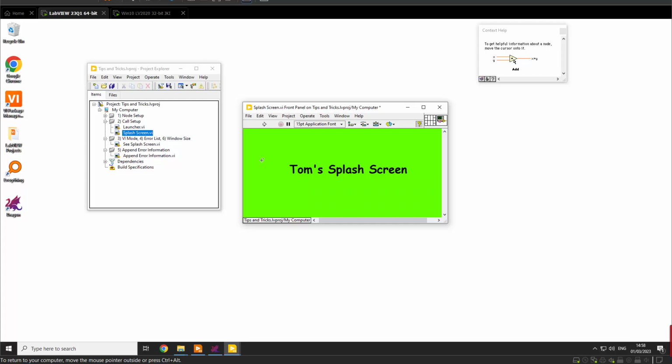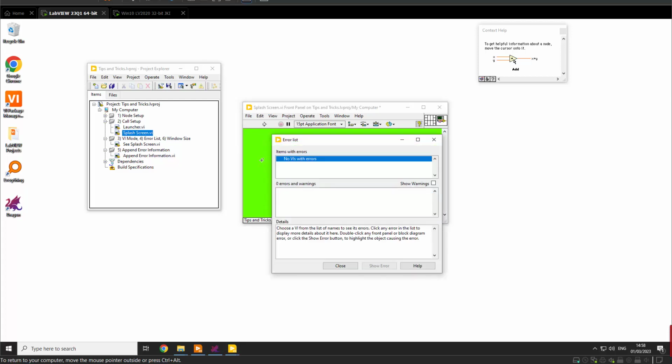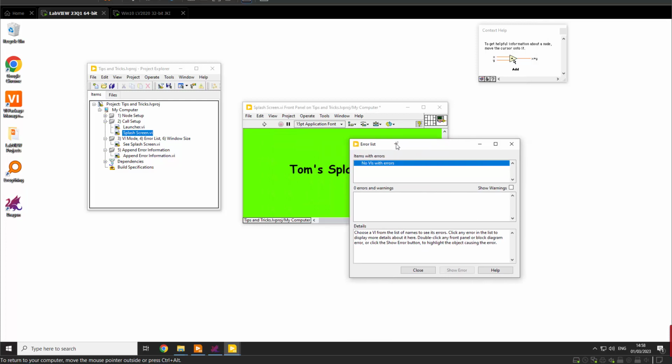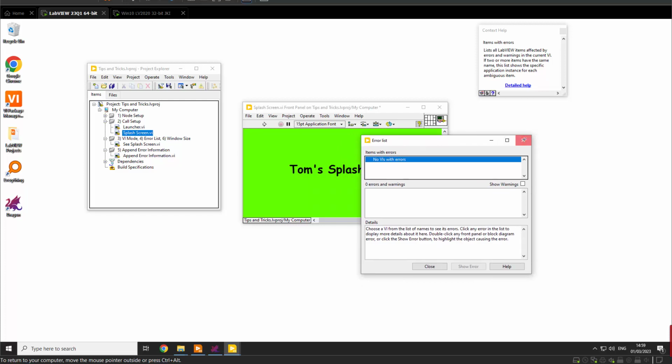If I do Control L, that's going to open up the error list. And so this is handy if, like, I know that this VI is running okay, but I have a hunch that something in my project, something in memory is broken. Just do Control L, a quick shortcut to bring up the error list.